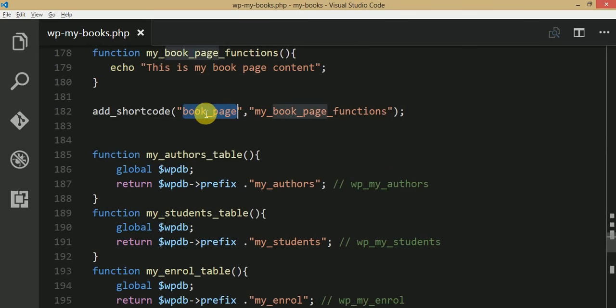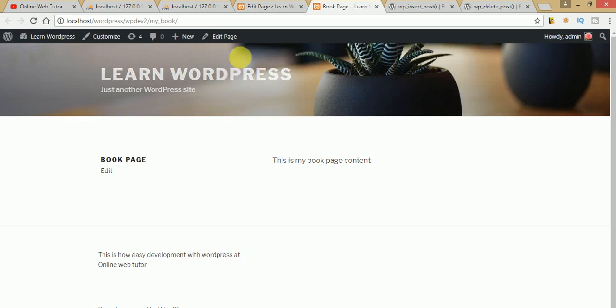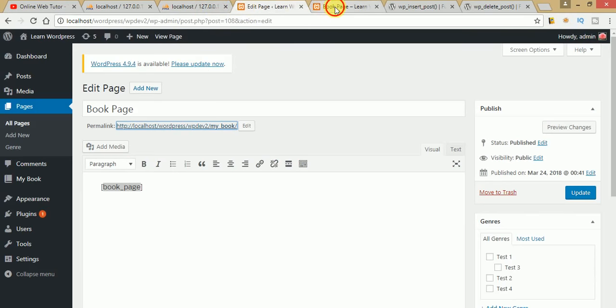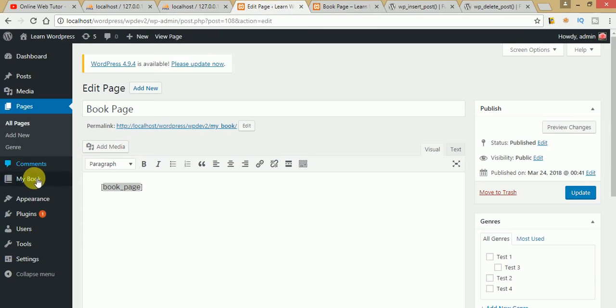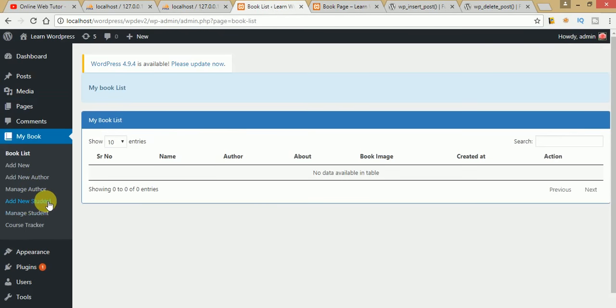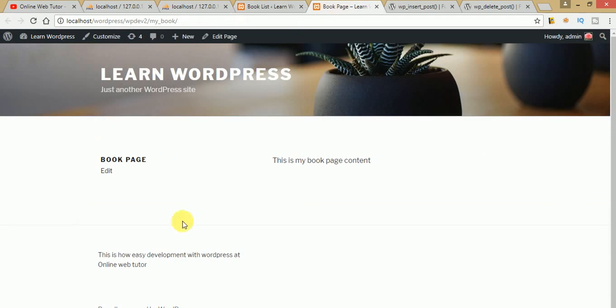In upcoming videos, we will learn how to list our created books from the administrator panel to our front end section. For now we have created a dynamic page here. In upcoming videos we will also see that when any user, which we have created from the my book add new student section, logs into this page and clicks on any course, they can get enrolled in it.